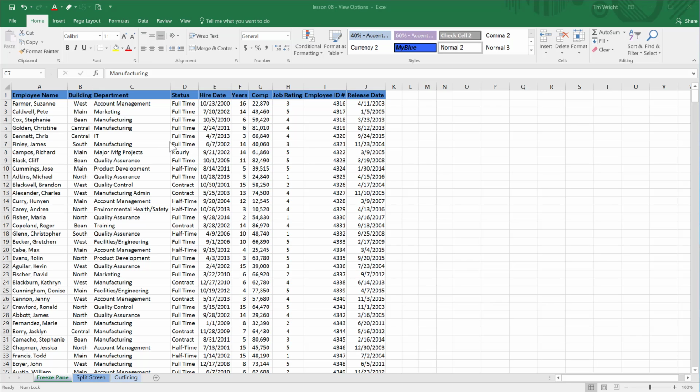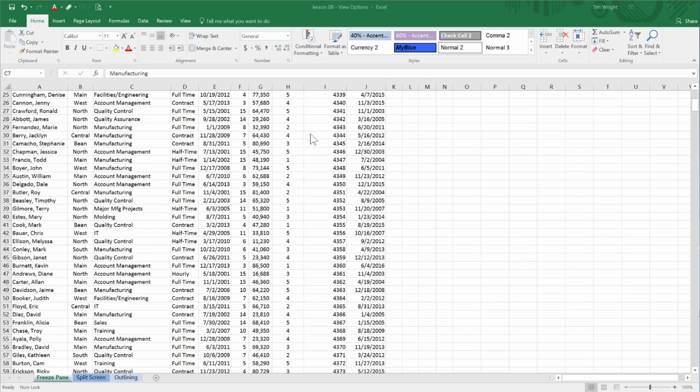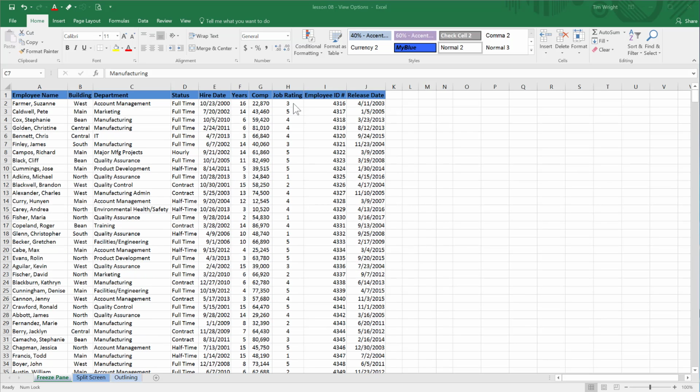For instance, in row 1, I have all of this information. You might call that a title bar or a header. And it's pretty important to know what all of these columns are about. When I start scrolling down, I might not know what these numbers 4, 5, 5, 4, 2, 1 are about. I don't remember. I have to scroll back up and say, oh yes, that's job rating. Well, it'd be nice sometimes to just freeze that and keep it there all the time.